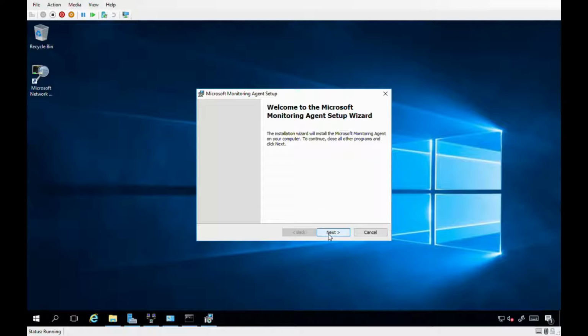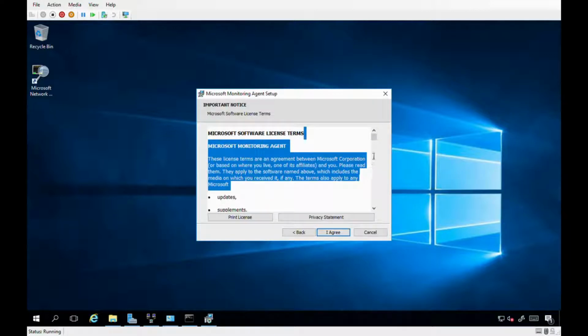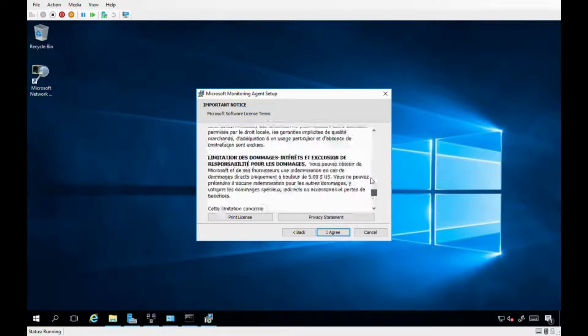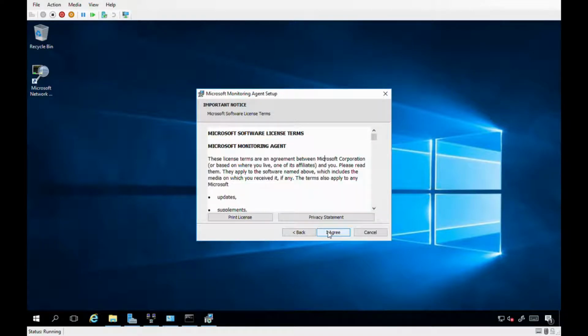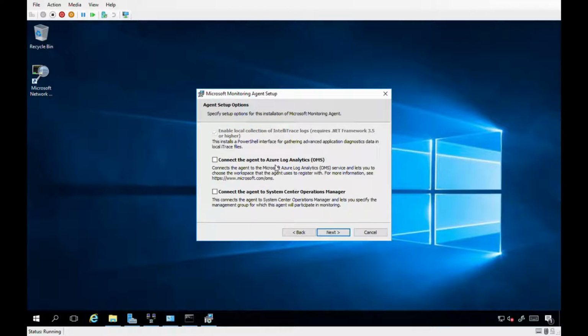And get presented with this wizard. Go ahead and say next. Go ahead and read the software licensing terms for Microsoft Monitoring Agent, and go ahead and say I agree. It'll prompt us for a path where it's going to install. I will leave it at the default and click next.